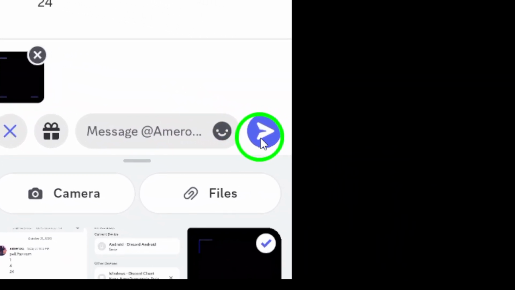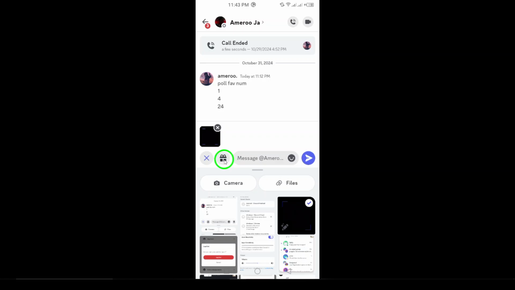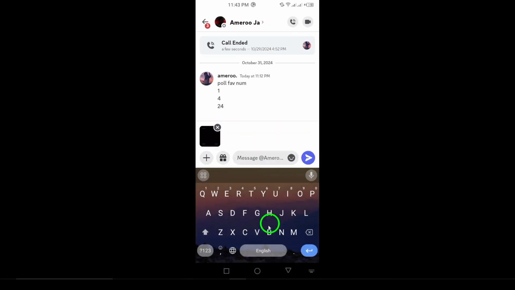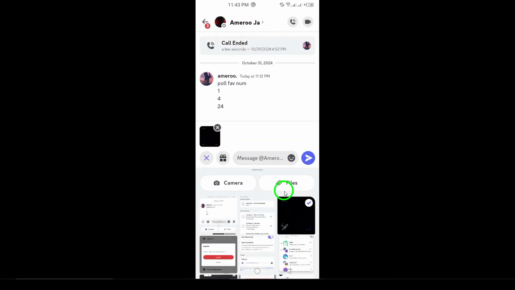To recap, launch the Discord app, navigate to your chat, tap the plus icon, select your photo, and hit Send. It really is that easy. Now you can share your favorite moments, important images, or just have fun with friends on Discord.